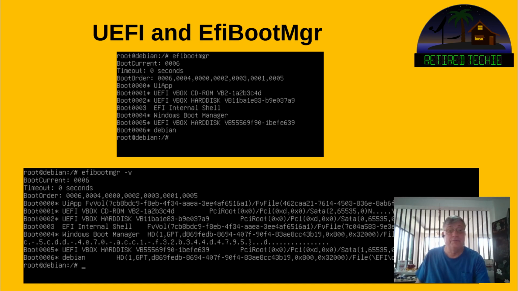And if you look, you can see the boot order at the top, starting with 0006, followed by 0004, which would be Debian, followed by Windows, followed by 0000, which is UiApp, 0203. Anyway, that's the boot order.